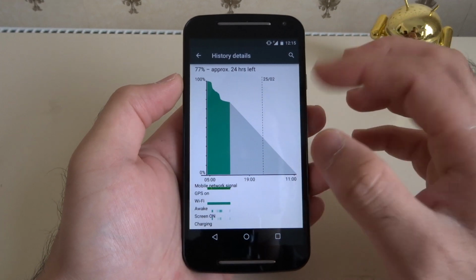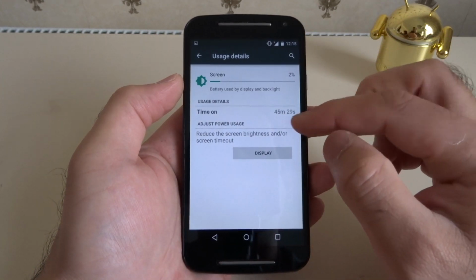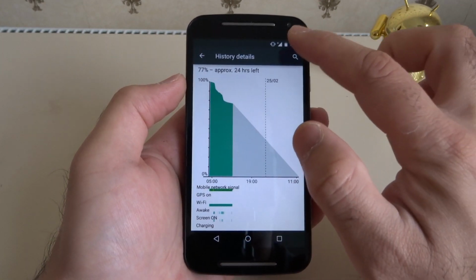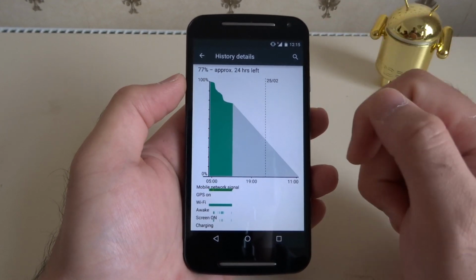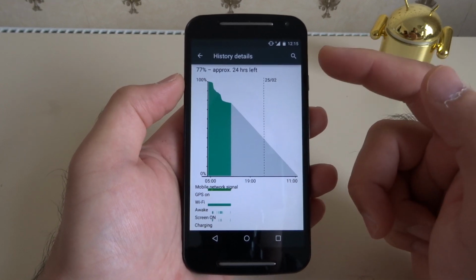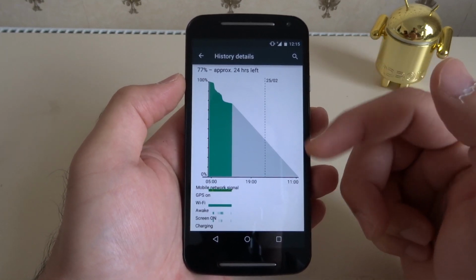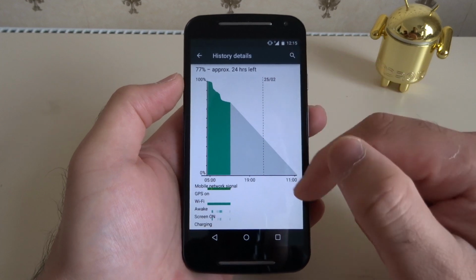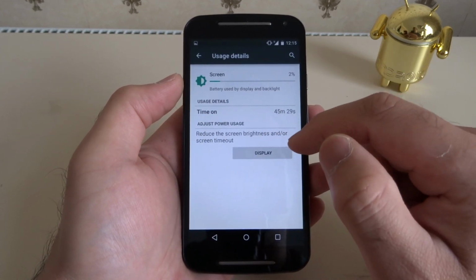I used the phone a bit moderately, and I was able to get 45 minutes. Now if you look carefully in the top right corner, I had 3G on. I noticed one thing though: when the phone is on 3G, it tends to lose battery quicker on standby and in use at the same time. So that's why I was only able to get 45 minutes with 77%.